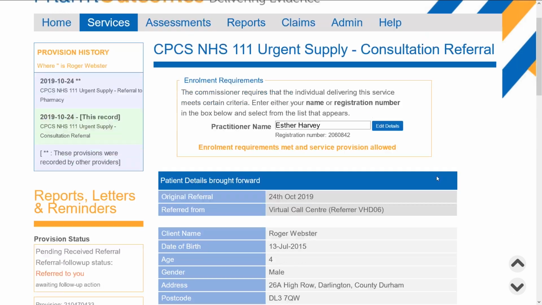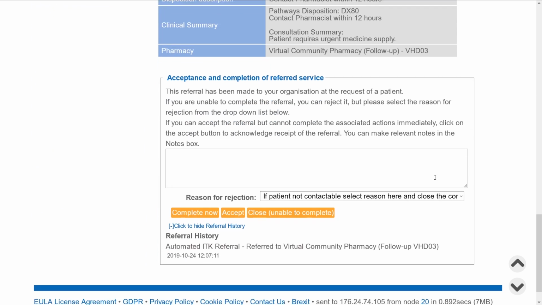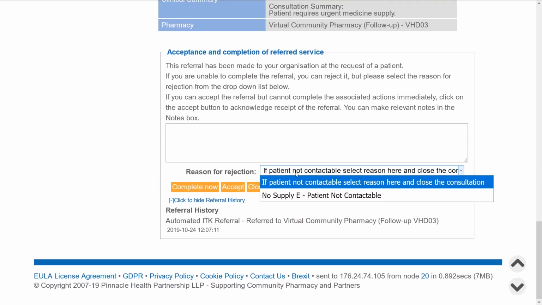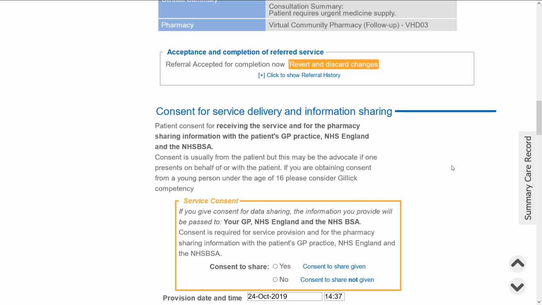The patient information and referral details are displayed in this table. If you have not been able to contact the patient, you can select Patient Not Contactable from this box and close the referral. To complete the follow-up stage, click Complete Now.